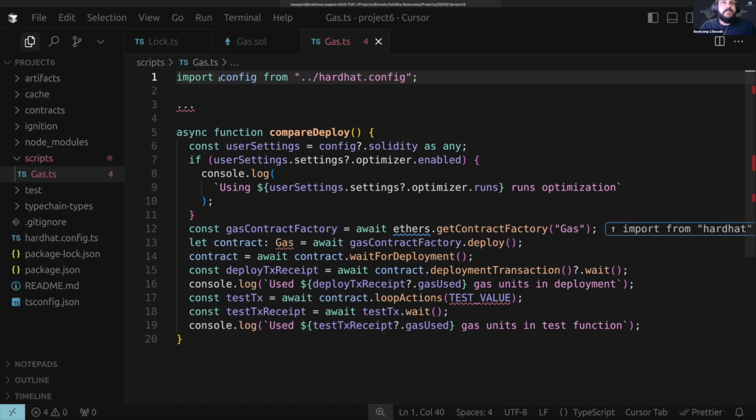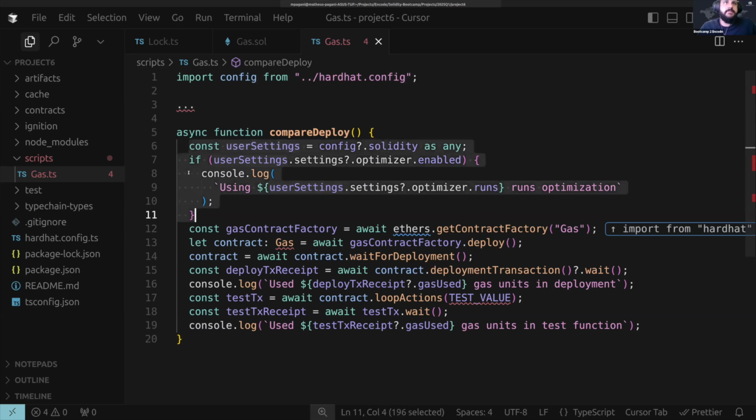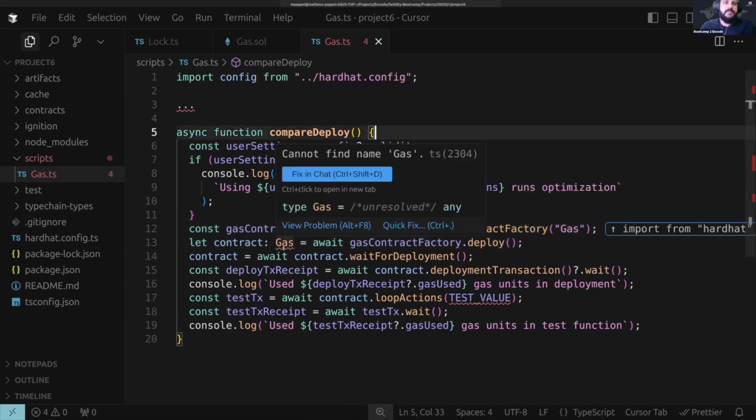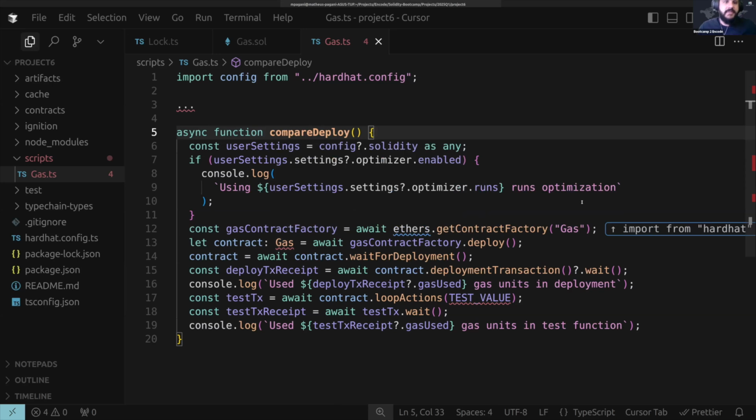I'm already importing this config from hardhat.config that I'm going to use in the explanation, so you don't need to worry about that. But in those three dots, we have some things to solve first. I'm creating that function compareDeploy, picking those settings. We can ignore this. And then I'm importing getContractFactory from ethers to deploy that Gas smart contract here in line 13. You see? So I need to have ethers and I need to have the type of Gas. This is basically all the complexity that we need to worry about for today's lesson with ethers.